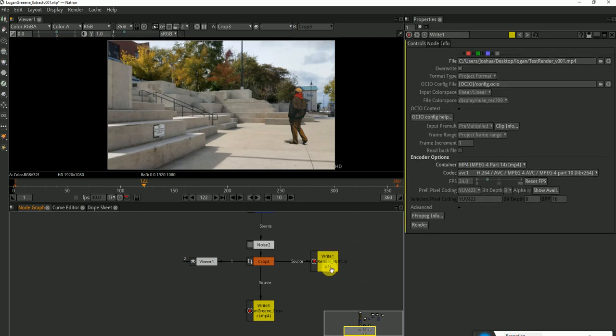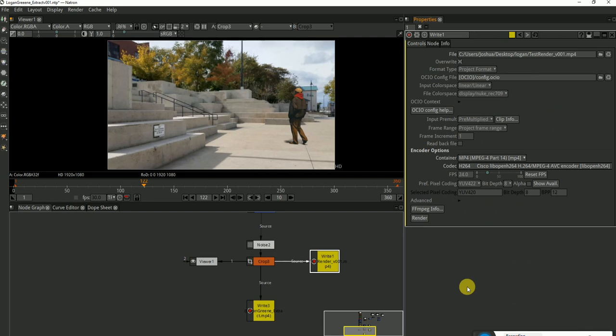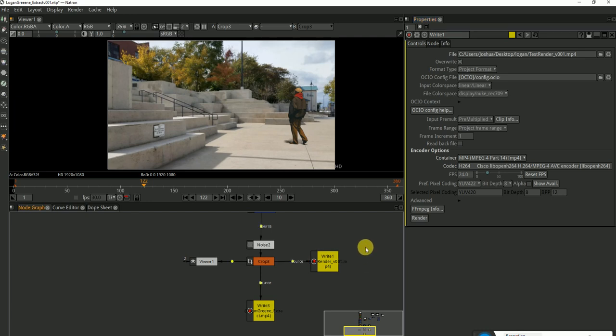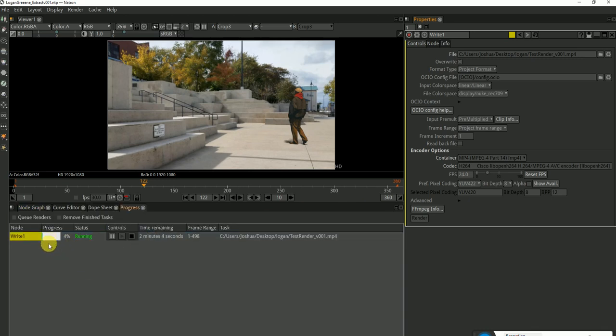So I'll connect that to the bottom here. Yes, so we'll render this as an MP4. The codec should be H.264, ideally. Fingers crossed that works. It should work. Sometimes it doesn't, though, but it should. Okay, then I will save the script and render this. So I'll press the render button here. And it's cranking away.